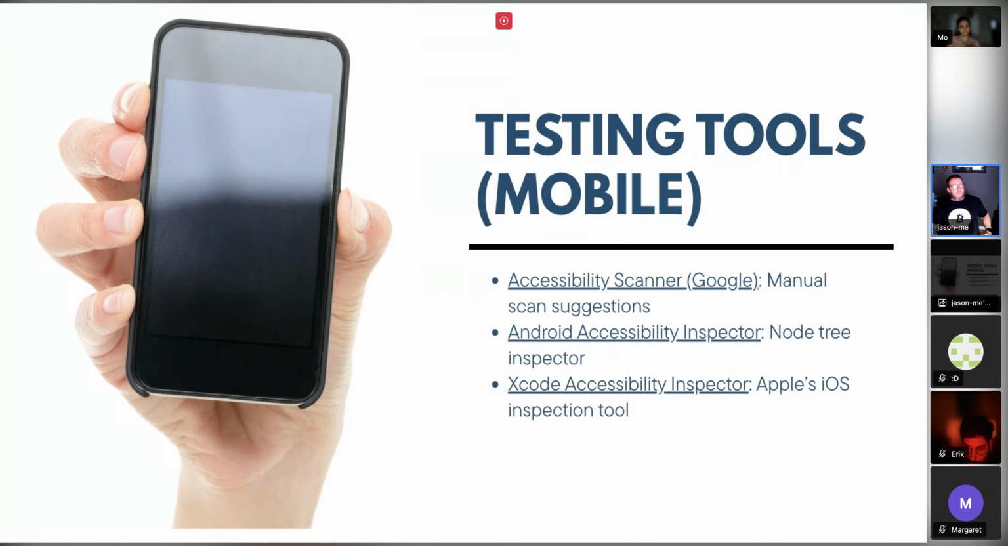So testing tools on mobile, there's Accessibility Scanner, which I mentioned earlier. This one's by Google. There's Android Accessibility Inspector. This is actually one that one of my coworkers created as a side project, which is pretty cool. So it's a node tree inspector for Android. Before this, there wasn't one, right?